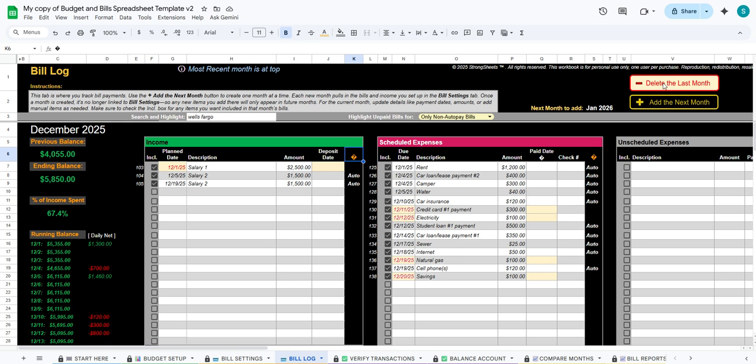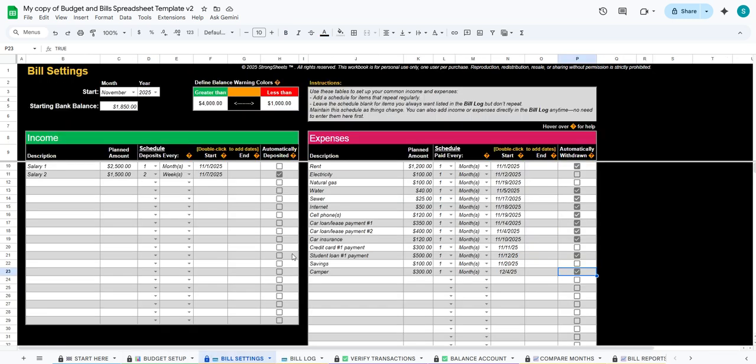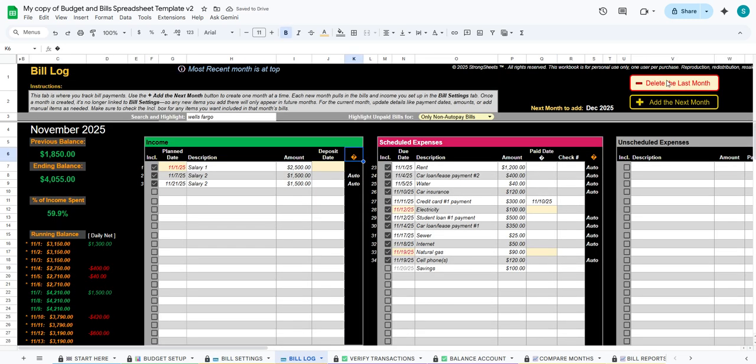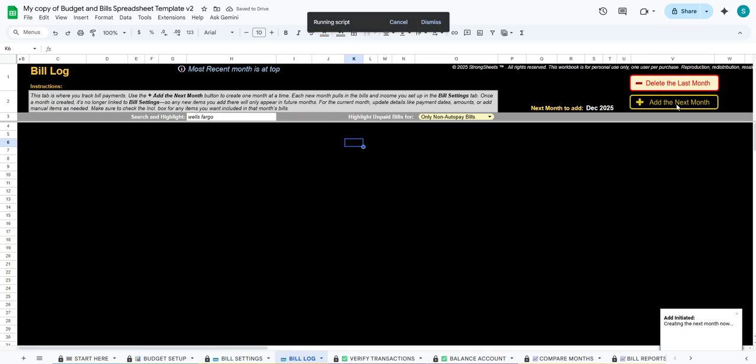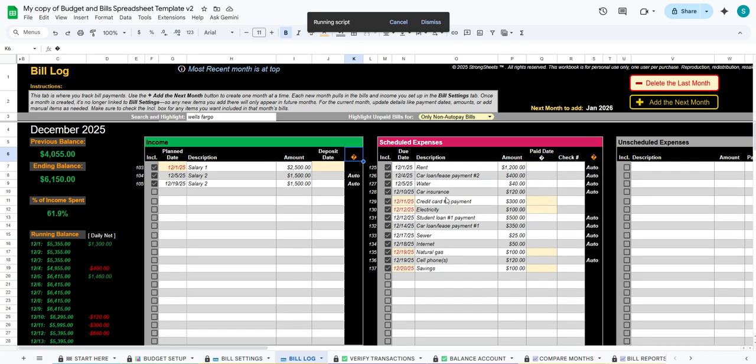Let's go ahead and click the delete last month just to show you how that works. It removed December. Now November is the only thing that's left. And let's say I made a mistake and I want to add something else in here, or let's say I want to remove this camper. We decided not to get it. So I'm going to unclick that. Now if I go back here and hit add the next month, it'll add December again, and the camper is no longer there.